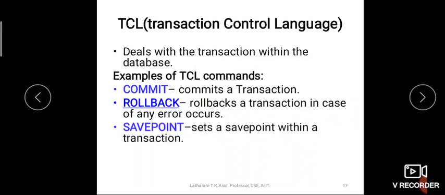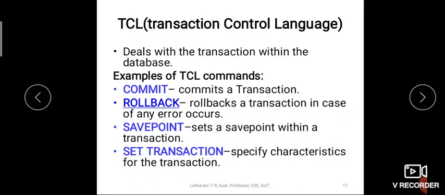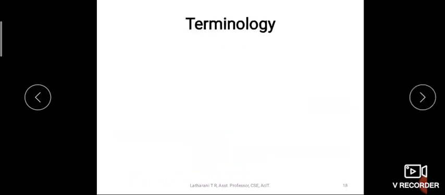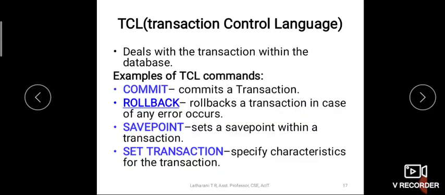Then save point. Save points are some points where you can set for rollback. Okay, till which save point it has to roll back, that you can set. That is save point. Then set transaction. It specifies the characteristics for the transaction. So those are the transaction control language operations.